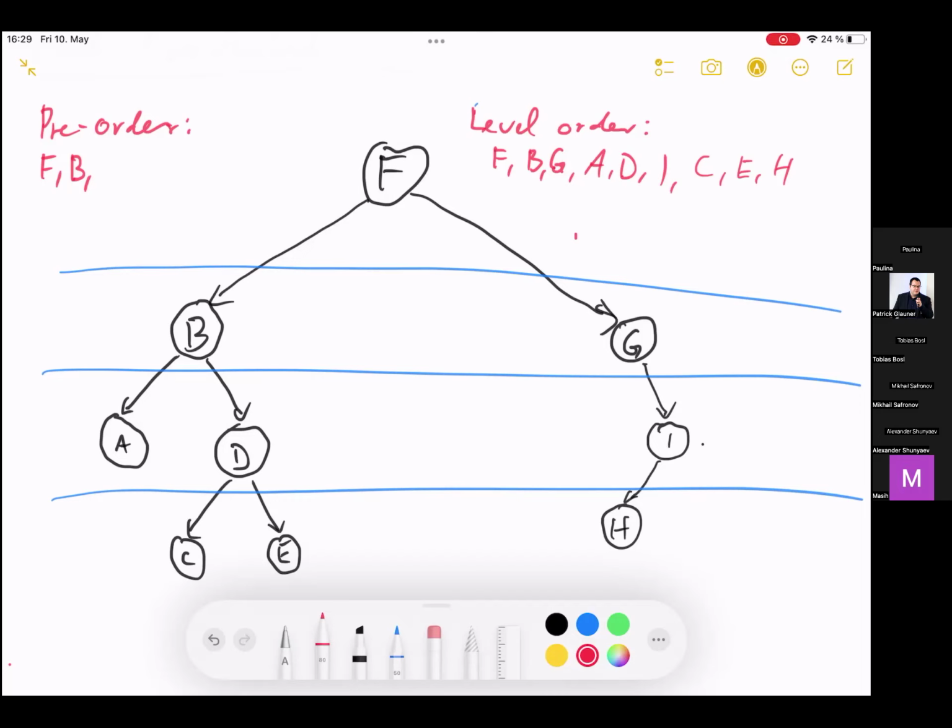But B is not done yet, so I cannot go to G yet. B has a left child, which is A. So I'm taking this one, but A has no children. Then I go to the right child of B, which is D.